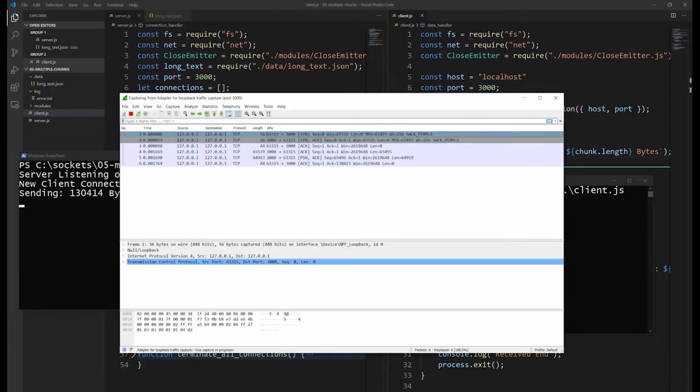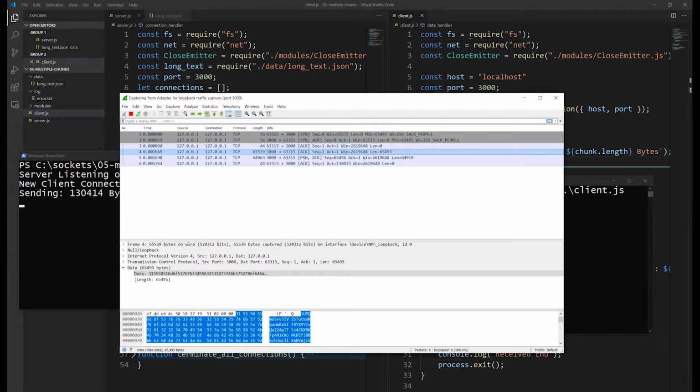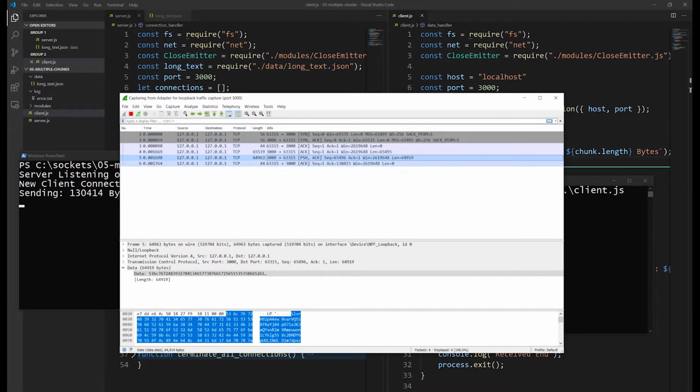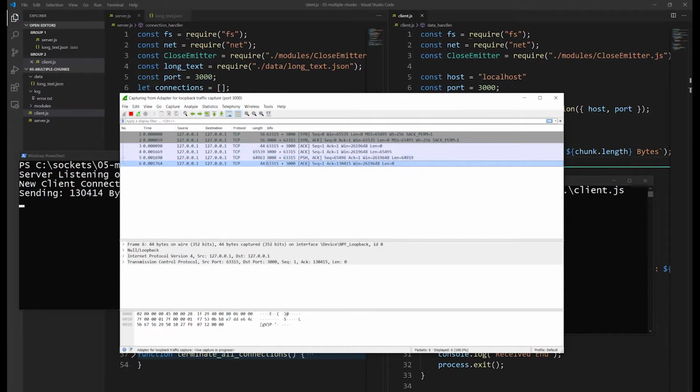We have our three-way handshake, followed by the first segment of data, which is 65,539 bytes. And then we have our second chunk of data, which is the remaining amount of bytes, followed by the acknowledgement of 130,415, which is acknowledging the full receipt of the entire file.